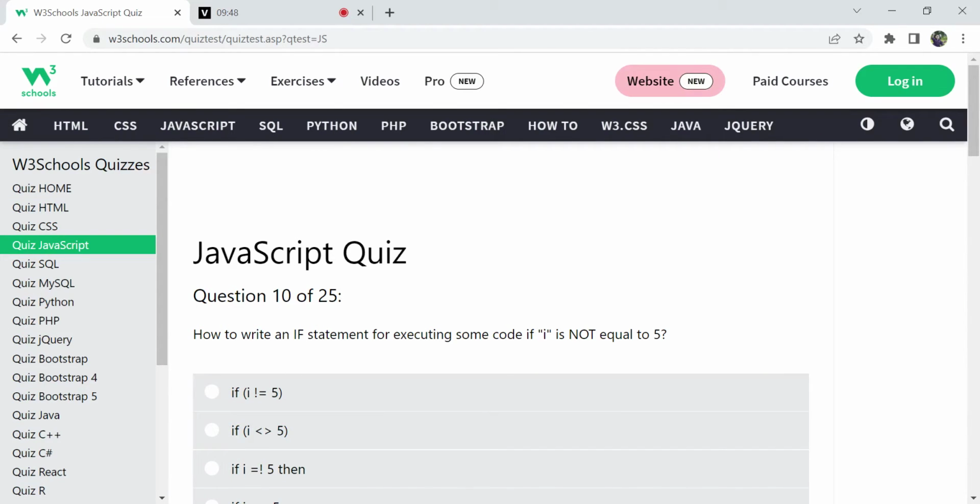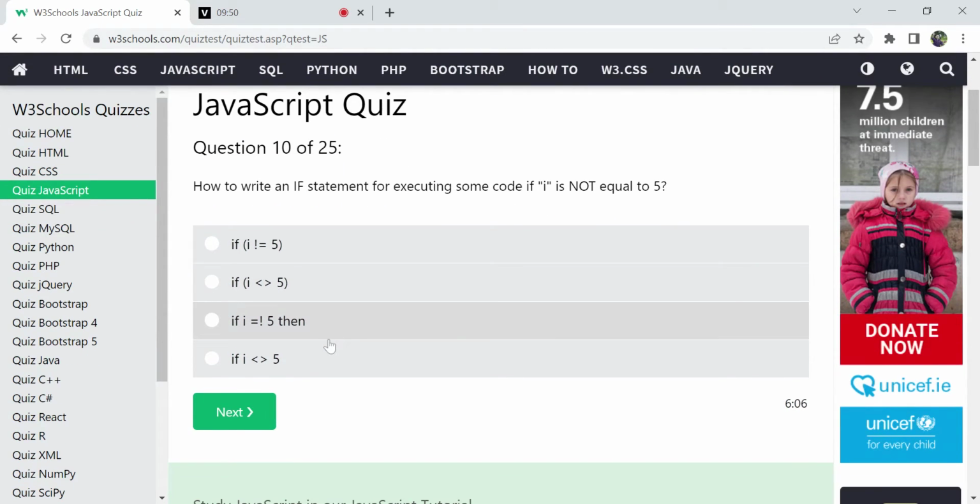Here is the next bit. How to write an if statement for executing some code when i is not equal to 5? Which will be the syntax they are asking. This is not a thing, and then is not used, and this is not either. So we use if i is not equal to 5 as the correct syntax for checking the given condition.